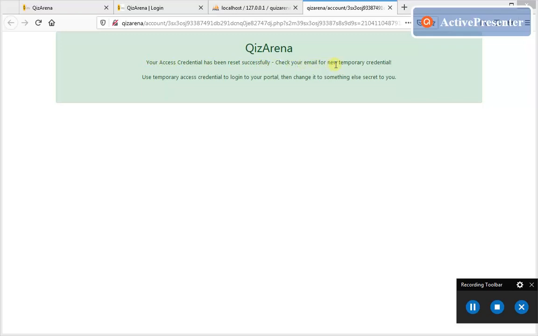Check your email for new temporary credential. Use the temporary access credential to log into your portal, then change it to something secret to you. What that means is that QizArena has reset my password and also sent another email to me containing a temporary password, which I am to use for my login, and thereafter change it to something secret to me. So I'm going to proceed to my mail to check the temporary password email that has been sent to me.